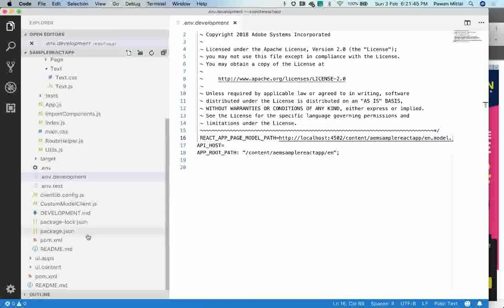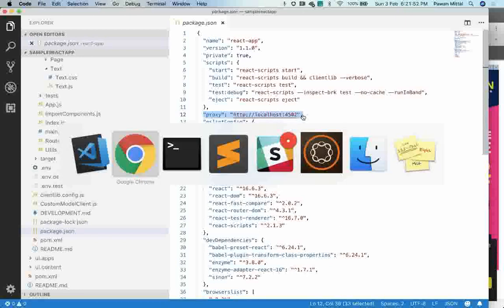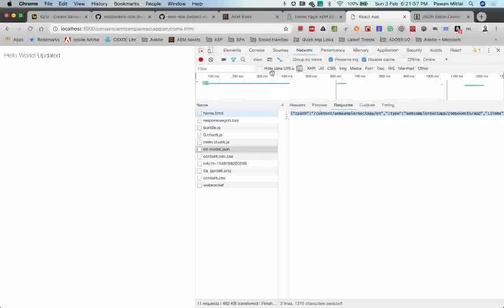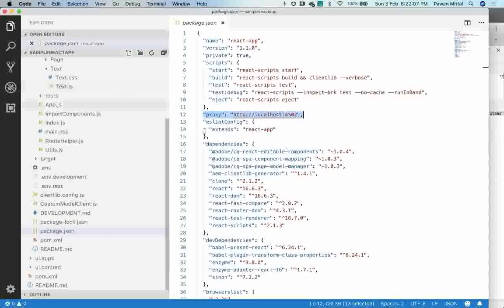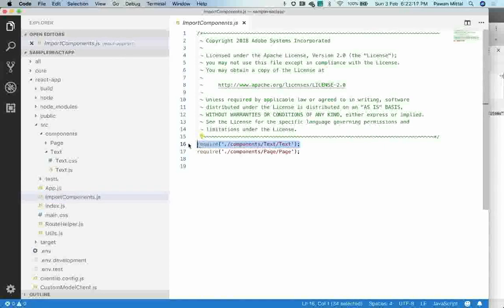and in package.json there is a proxy which is making sure you are able to access AEM content. You are able to load AEM JSON, AEM pages, AEM JSON, even though your app is running on different port, using this proxy. And in the import components file, you need to import your component like the way that we used here.